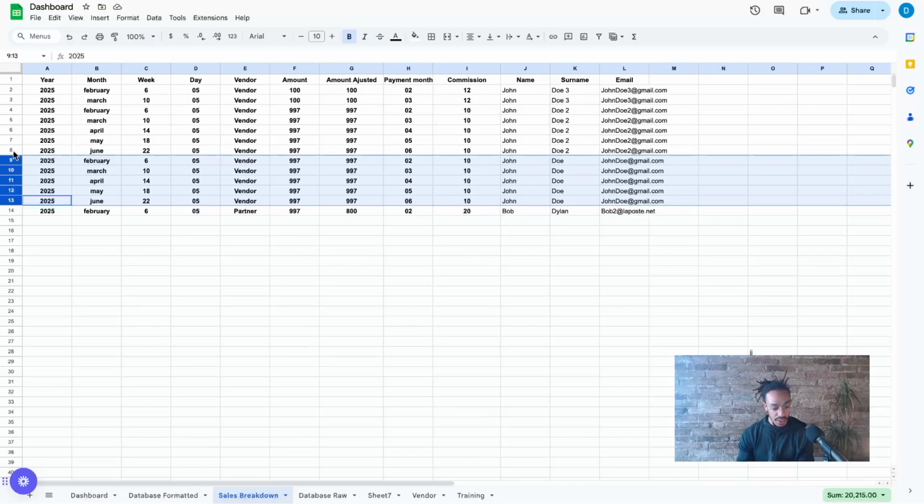However, when I check John Doe 2, that becomes my second sale in the same week, and I can see this is still 10%. However, the last one, John Doe 3, is my third sale of the same week.